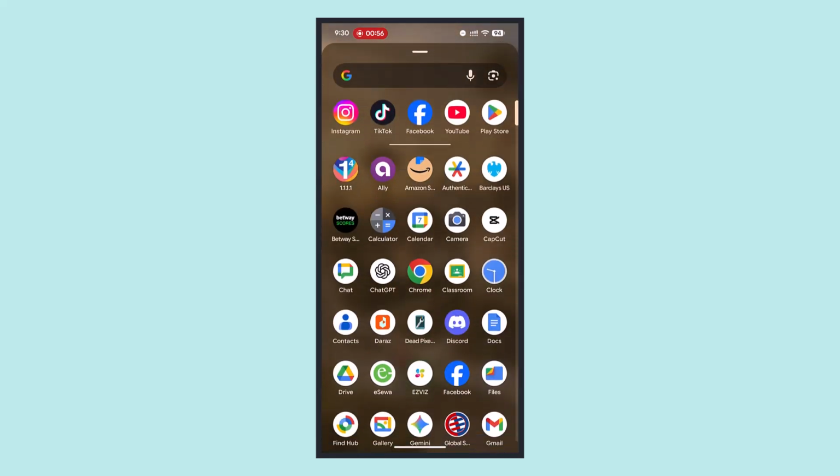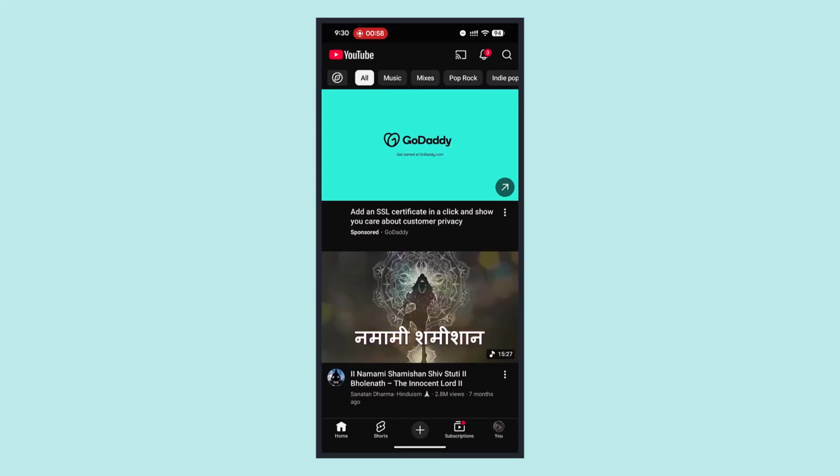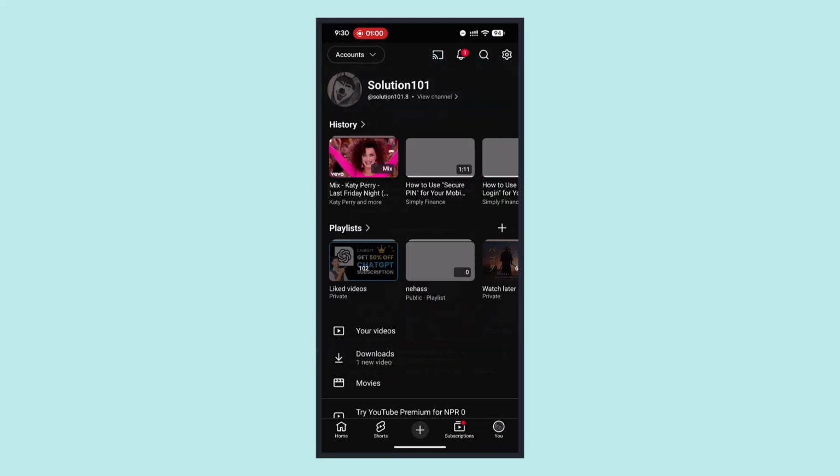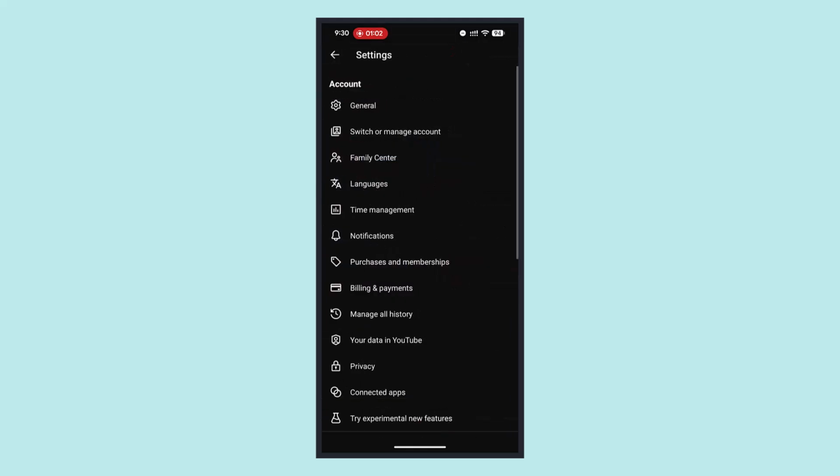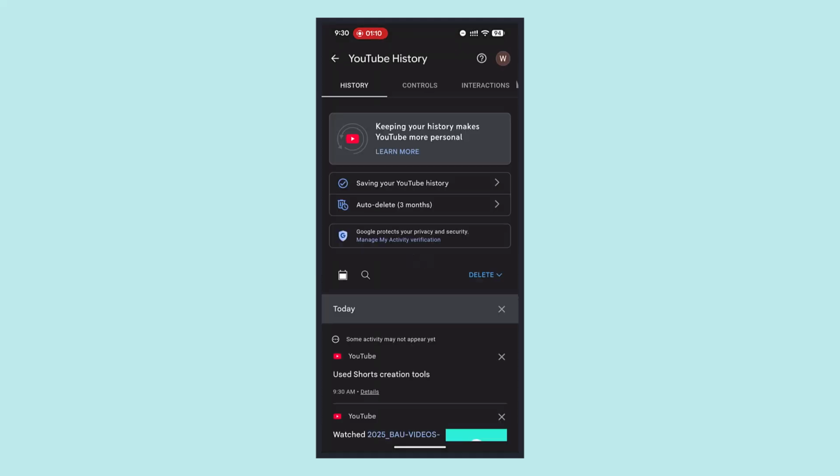Next, you could also check YouTube's watch history. For that, simply open your profile at the very bottom, tap the gear icon at the very top right, and make sure to go to Manage all history. And here you just have to look for the history and playlist section.